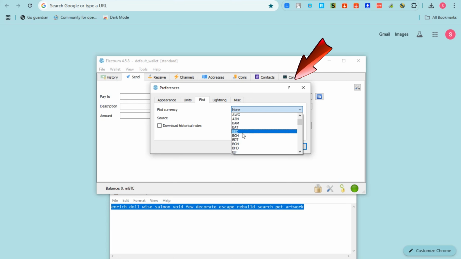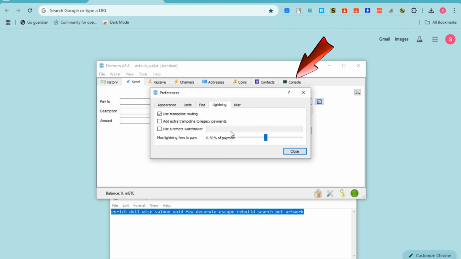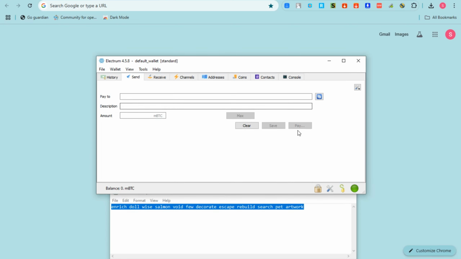By the way, preferences refers to a set of customizable settings that allow you to adjust how the wallet functions and interacts with the Bitcoin network. These preferences enable users to tailor their Electrum experience to suit their specific needs. So this is how to set up and use Electrum wallet.